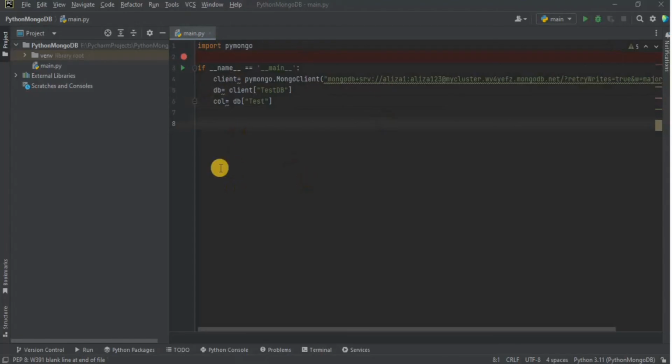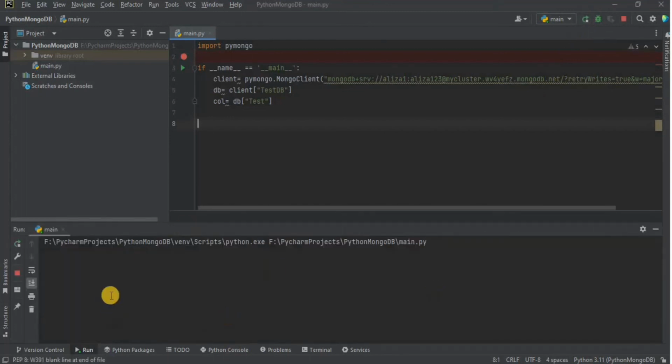Okay. Now after writing all these things, we are going to execute the code to see whether the code is working fine or not. Now upon executing, you can see that the process is finished with exit code 0, which means that there is no exception or no error in the code. So we can continue working forward.